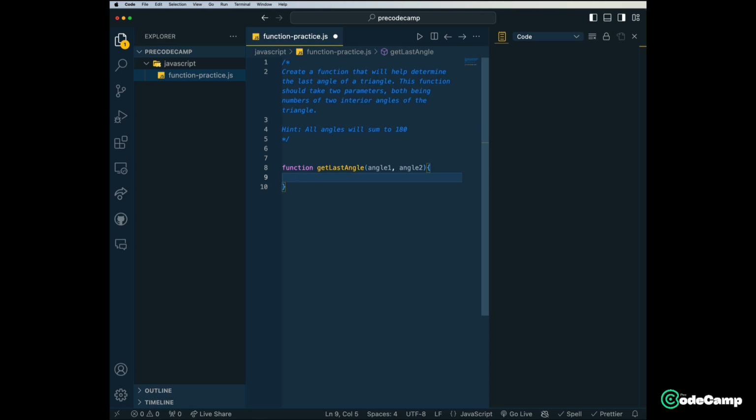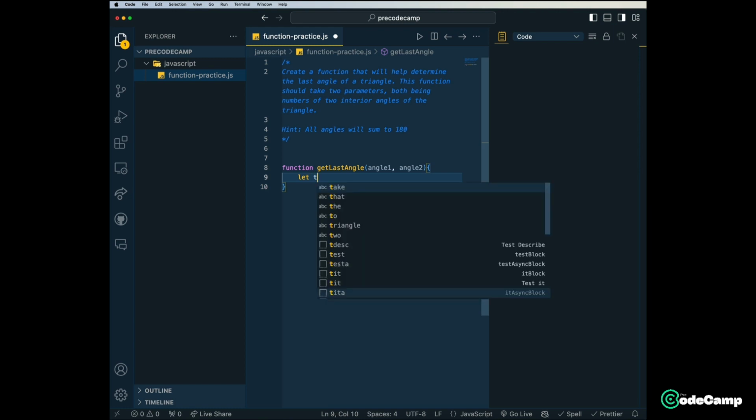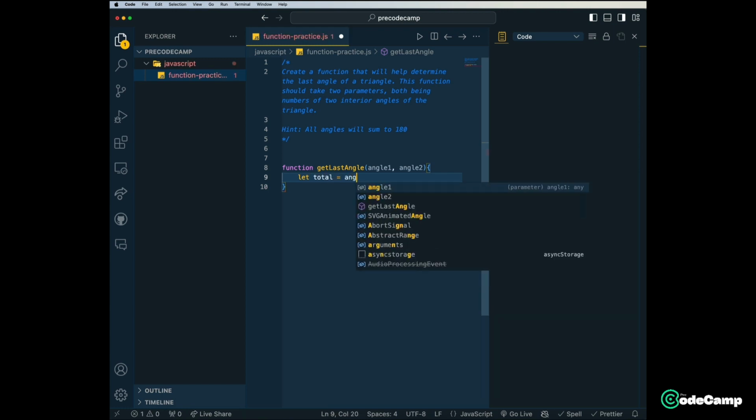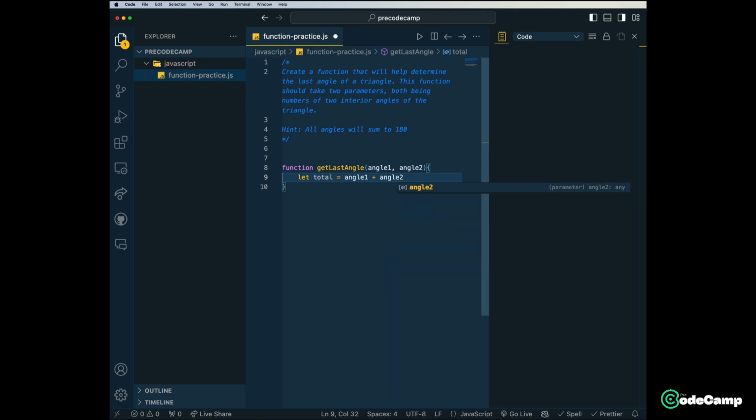And so the first thing that I would do as a human is take the 2 angles that I'm getting in to this function and add them up, okay? So I'm just going to put in here, let total equal angle1 plus angle2, all right? And so now in memory, with these 2 angles coming in, if I do 60 and 60, that's 120. I now have 120 to work with for my total.